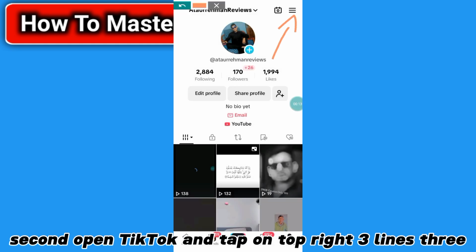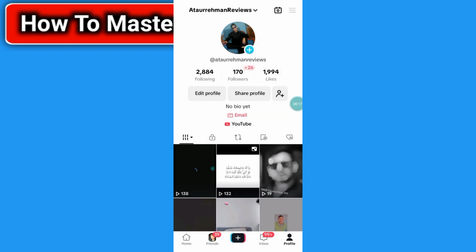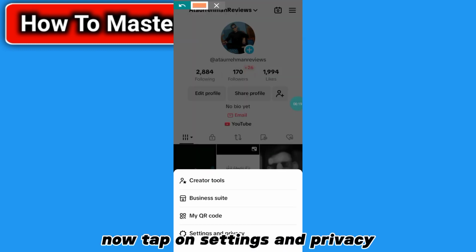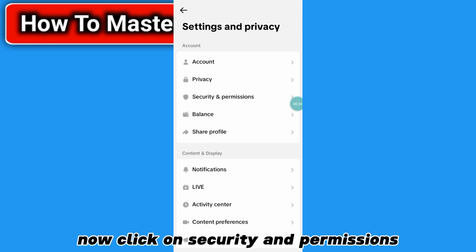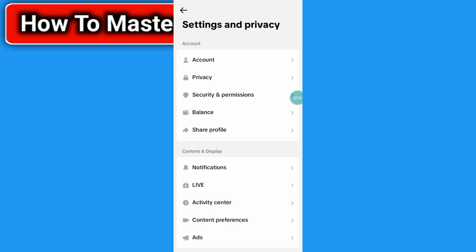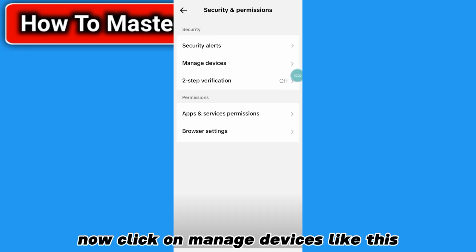Open TikTok and tap on top right 3 lines. Now tap on Settings and Privacy. Now click on Security and Permissions. Now click on Manage Devices.